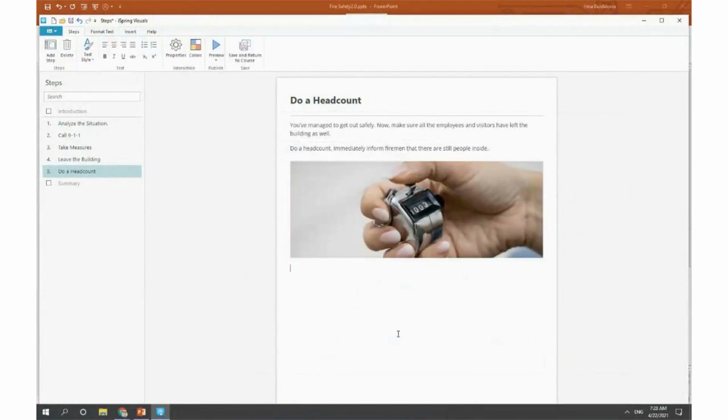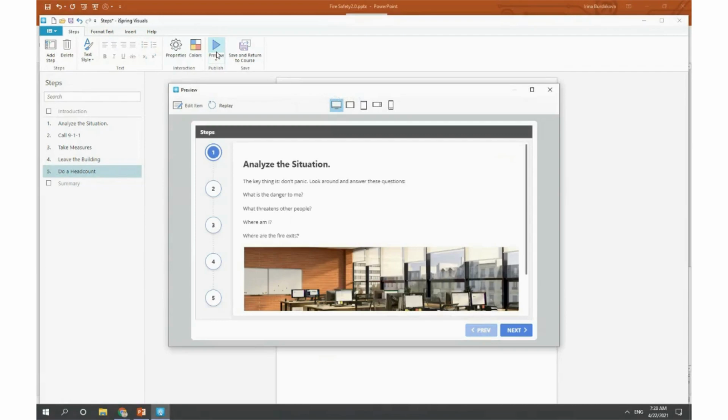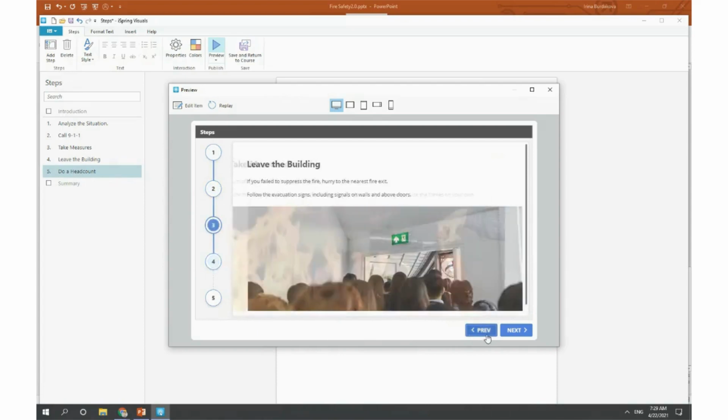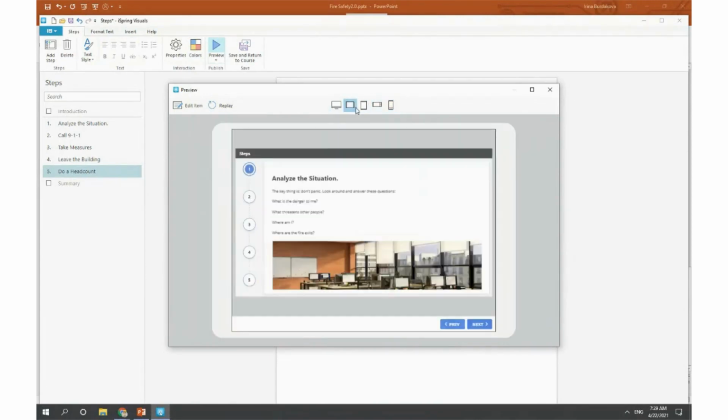That's great. When your interaction is done, you can preview it by clicking the preview button here. You can navigate through the interaction itself using these buttons or using navigation buttons here. Also, you can see how the interaction will look on different devices here, like desktops, tablets, or even phones. We could go through this as well.